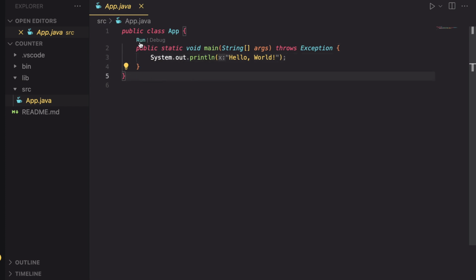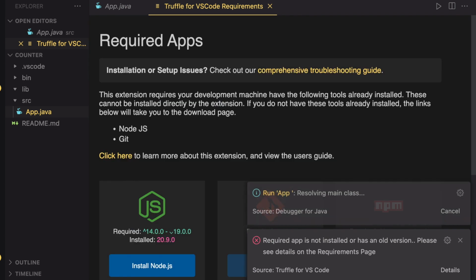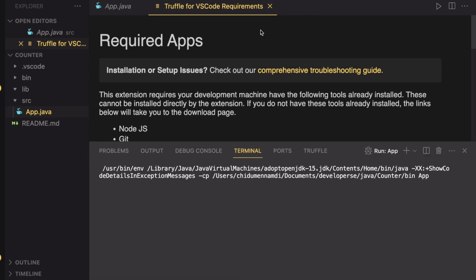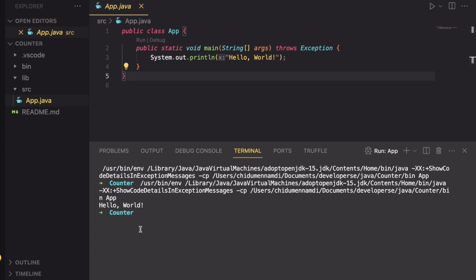So here we have the run and debug. Now we can run this. See, it's running, and we see hello world printed out in our console. So this is basically a console Java project, but we are going to make it a GUI project in which we can increment and decrement a counter value.